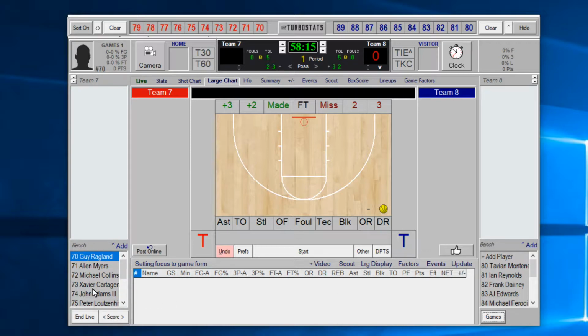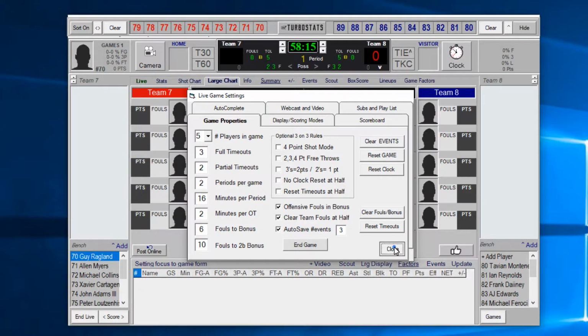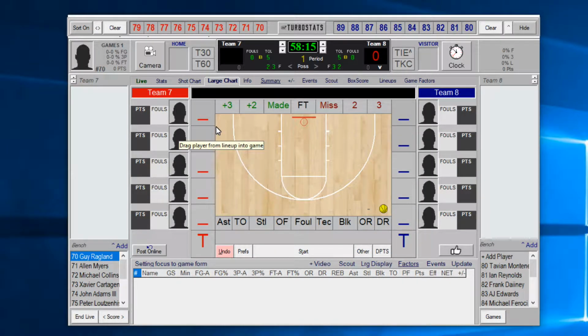Any players down here in the bench area won't get a game played for the game. So only move players up into the game who are playing in the game. Now right now we're set for the basic scoring screen. If you go into the preferences, we have 0 players in the game. If you're scoring a regular game and you want to do substitutions, you hit 5, or 3 if it's a 3-on-3 game, and you'll be able to drag these players in and sub them into the game.